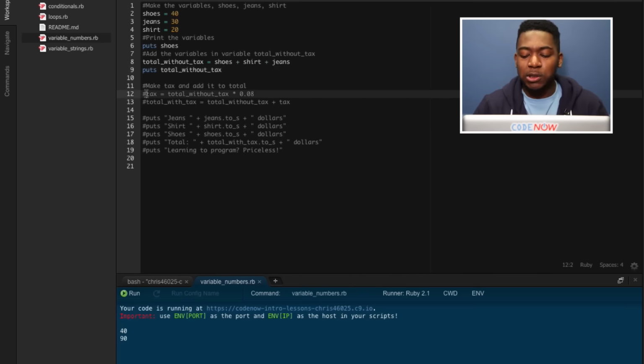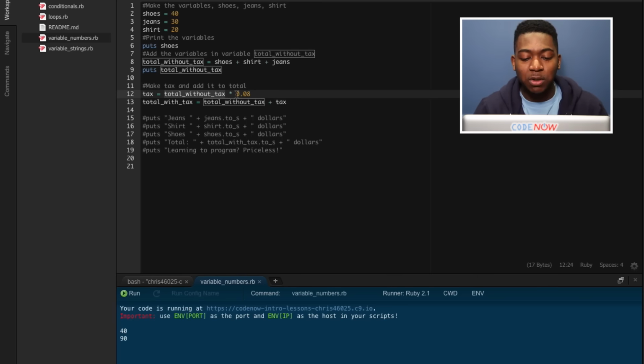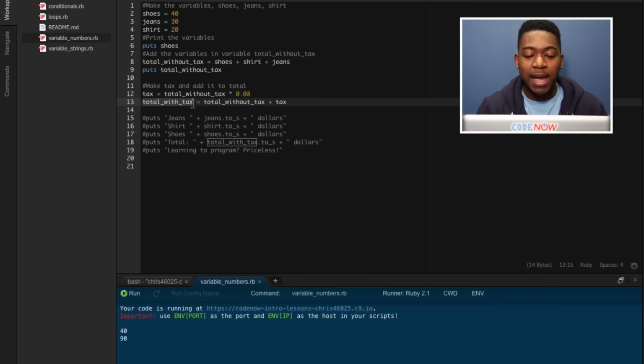But when we buy clothes, we don't just get to buy stuff without tax. So now we're going to make a tax variable. And that variable will contain total without tax multiplied by 0.8, which is basically a percent tax. Note that since we're using a decimal, it becomes a double variable. So now that we have that, we're going to say total with tax equals total without tax plus tax.